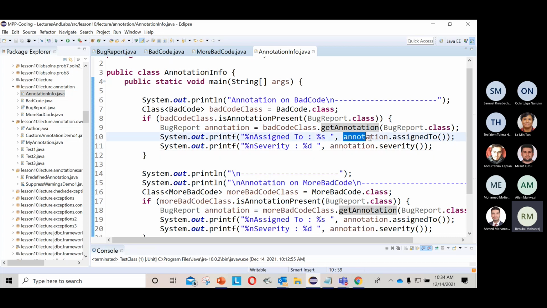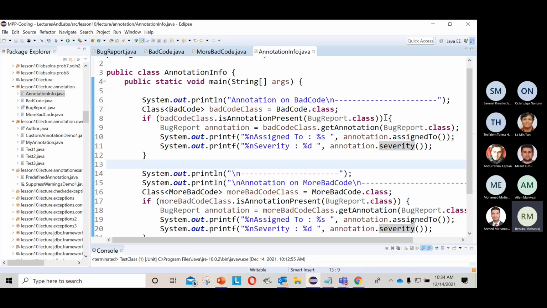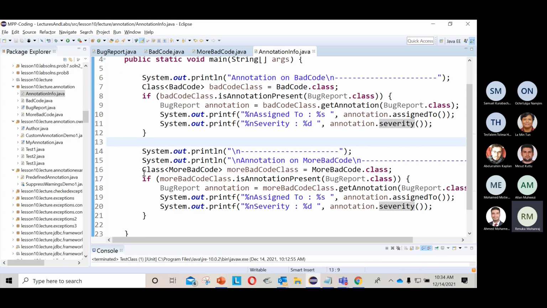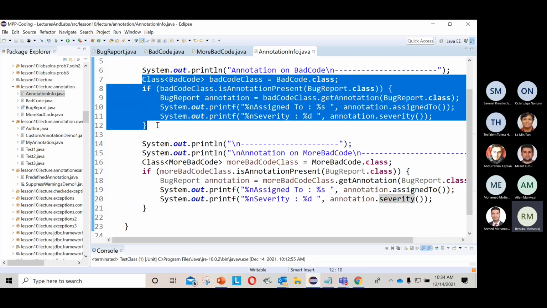Then you can call, this is your annotation object, right? So the annotation type is BugReport. So you can retrieve the values at runtime, whatever I assigned. So for this BadCode, what is the value we assigned? The author and severity 1. These values you can retrieve at runtime. The same thing we did for the MoreBadCode also. The code is the same. Please take a look at this code. If you have any questions, let me know.